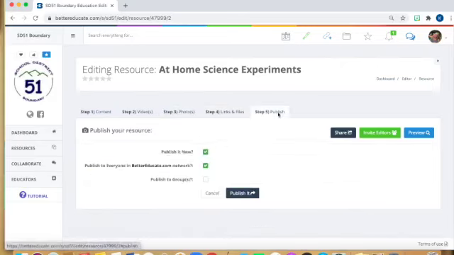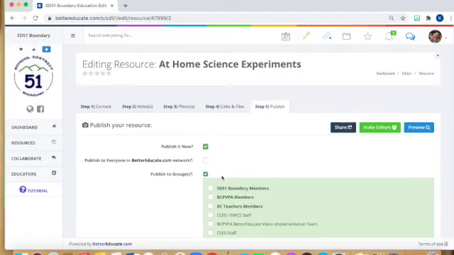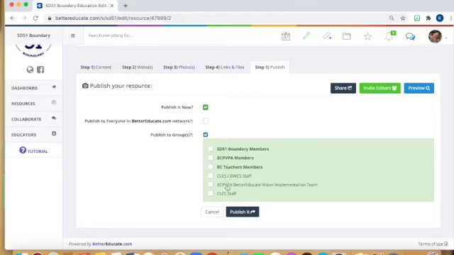And then I get to my publish, so I can choose if I want to publish it now or if I want to publish it later. I can choose if I want to publish it to everyone. I can say no, that's allowed. I can publish it to a group if you've set up a different group rather than just the teachers. So I can just publish it to teachers. I can actually just publish it to my staff if I want. So I have some options there in publishing to a group.